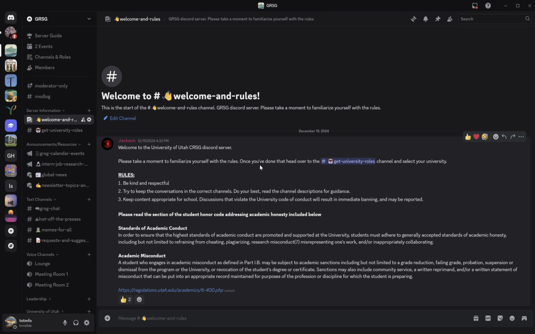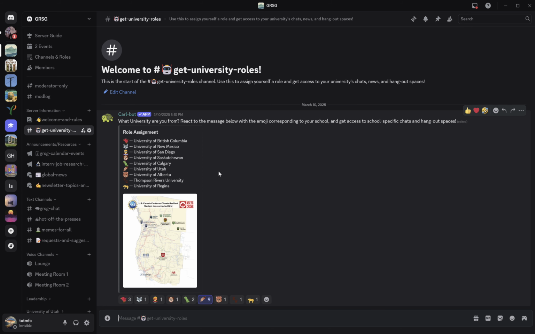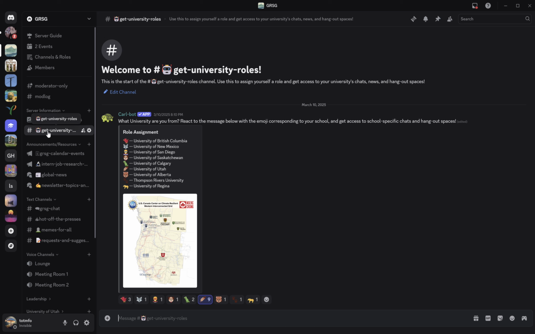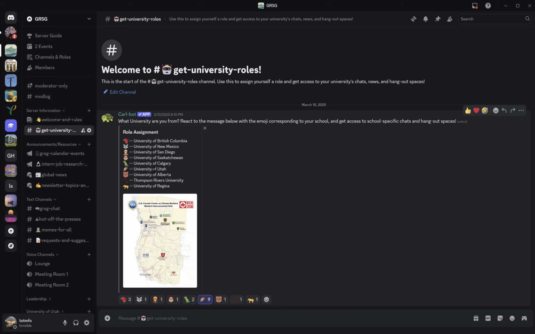But if you are in Welcome and Rules, go ahead and read our rules about conduct inside the server. And then the first thing you want to do actually is come over to Get University Roles. Get University Roles is under server information over here, and this is how you're going to assign yourself your specific university. So whatever university you're from, go ahead and just respond to this message with that emoji, and then you'll assign yourself the role from that school. And we have all of the schools in the U.S. Canada Center on Climate Resilience in the Western Interconnected Grid. Everybody from the Wired Center is here. So head over here, get yourself a role.